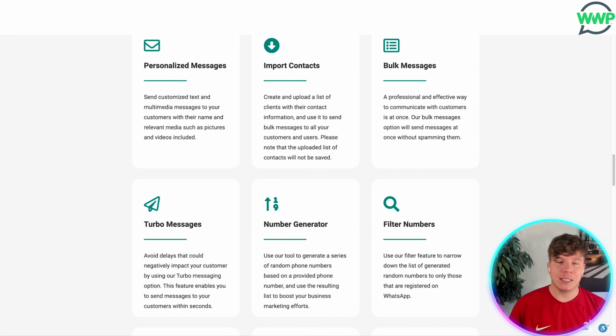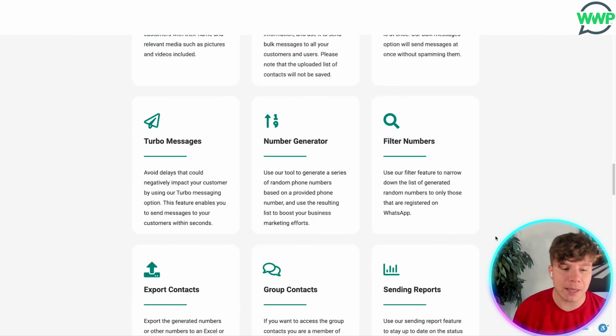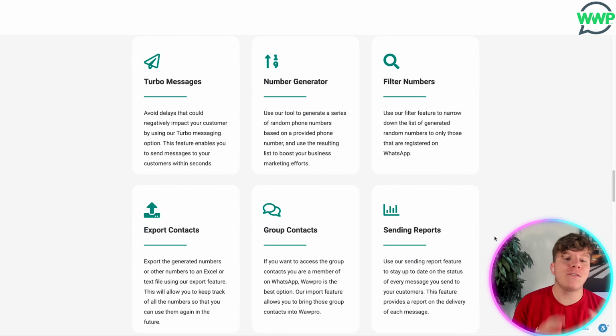Bulk messages, like we keep talking about. You can send bulk messages in a professional and effective way, okay? It's very easy to communicate with customers if you do this at once. The bulk messages option will send messages at once without spamming them. Turbo messaging, all right? You can avoid delays that could negatively impact your customer by using the turbo messaging option. Well, that basically means it can send in seconds, guys. You're never going to miss out on that little thinking space.